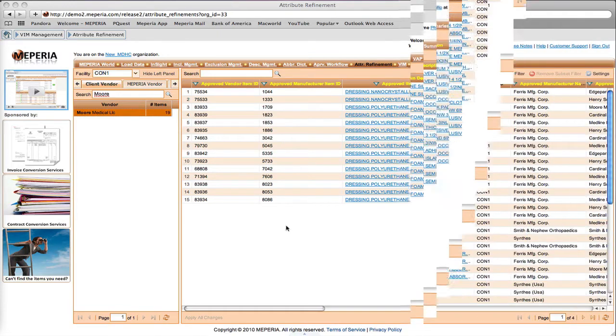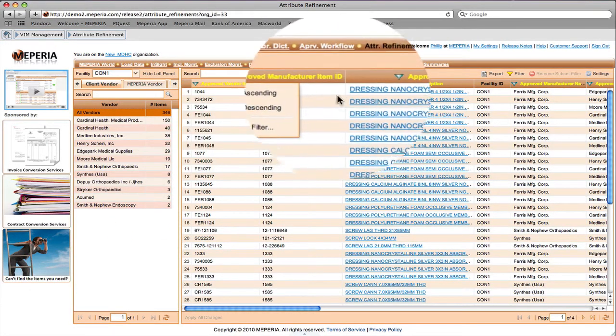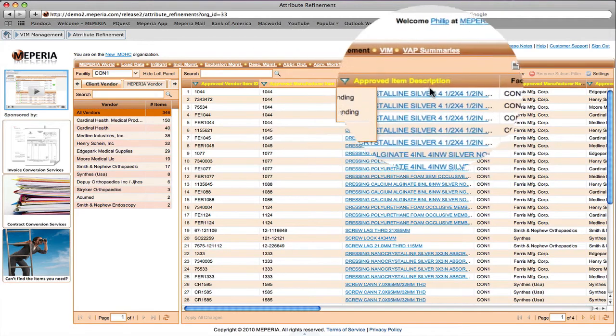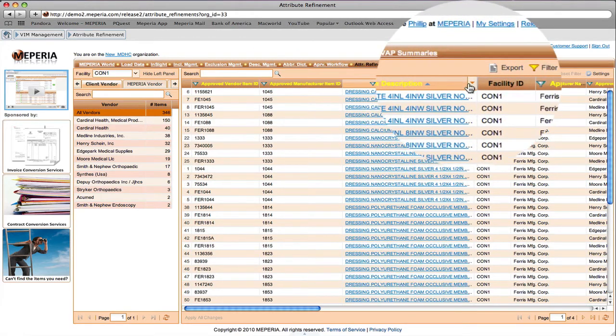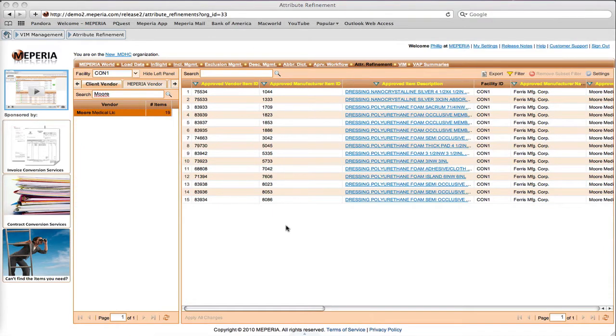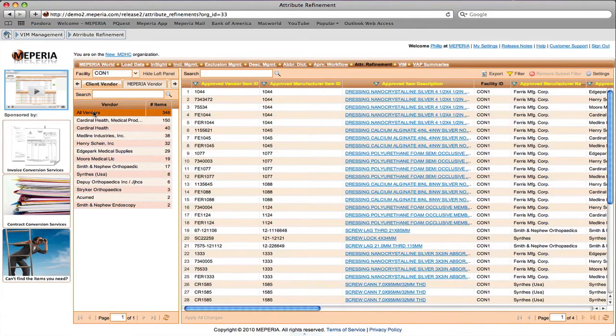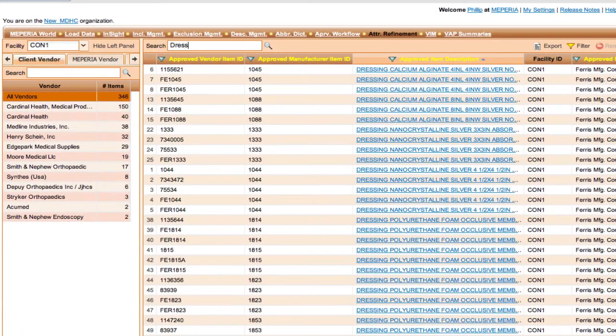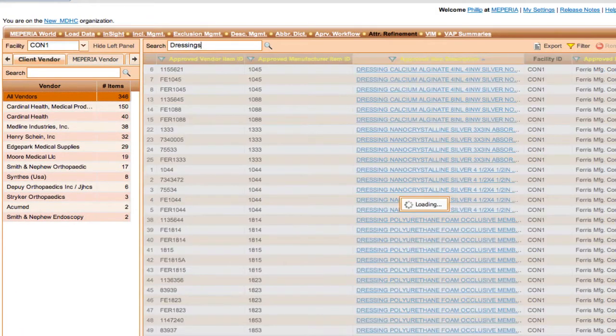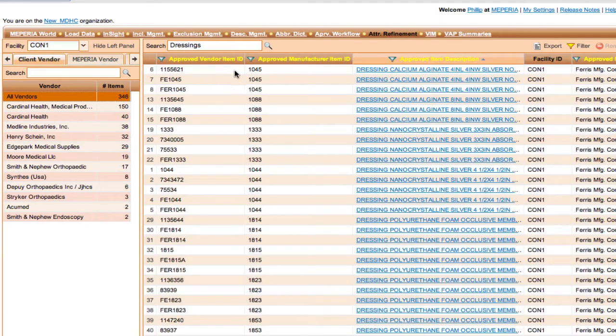Sort and filter capabilities have been provided for certain critical attributes such as vendor item ID, manufacturer item ID, and approved item description. It's the ability to combine filter, sort, and export surrounding these values that forms the basis of your total spend management solution. For example, selecting all vendors from the navigation box and entering the term dressings into the main search box brings up a listing of available contracts associated with the term dressing.